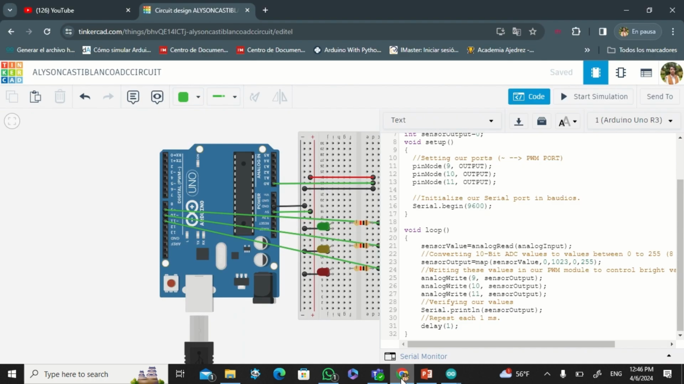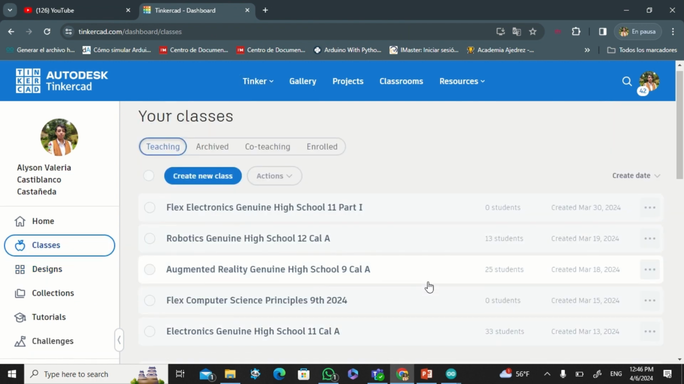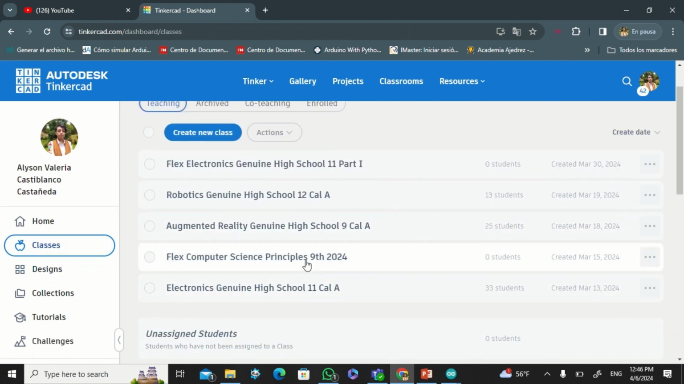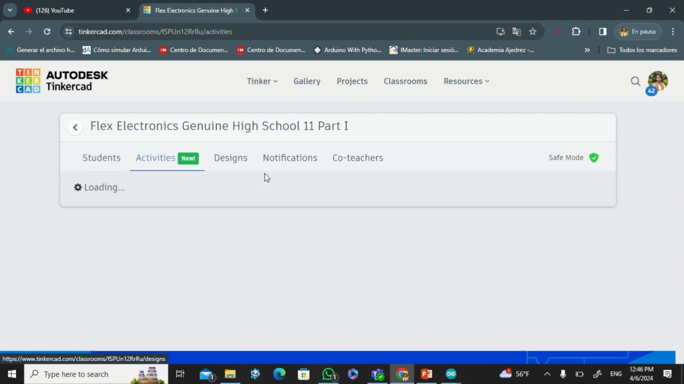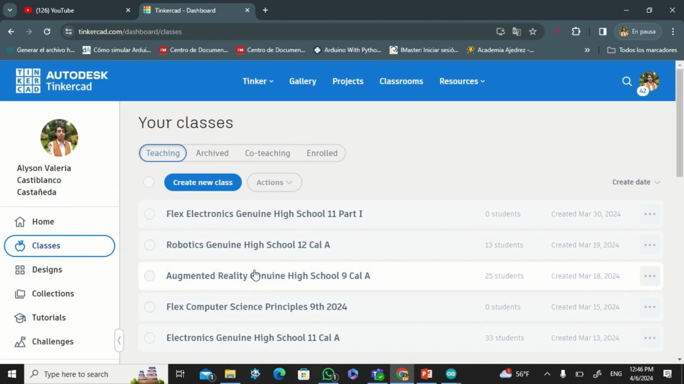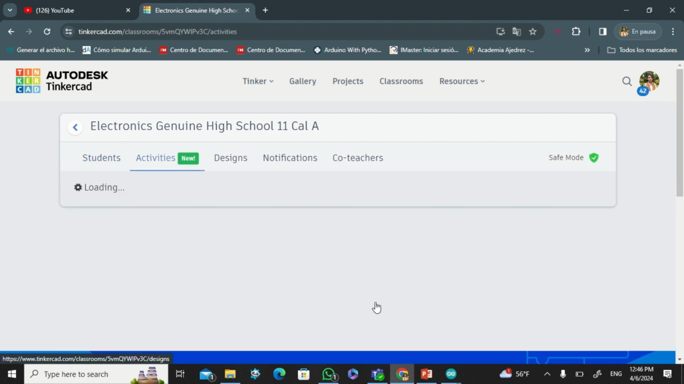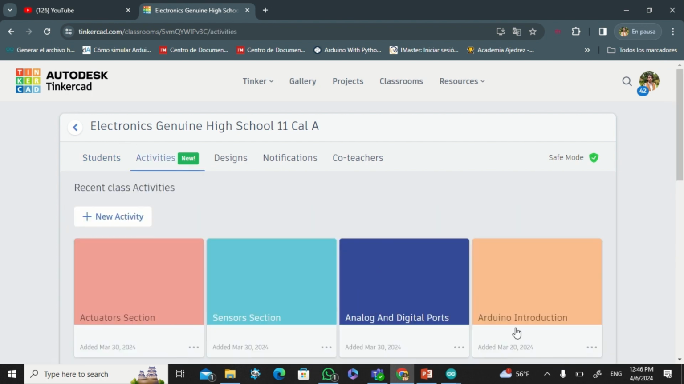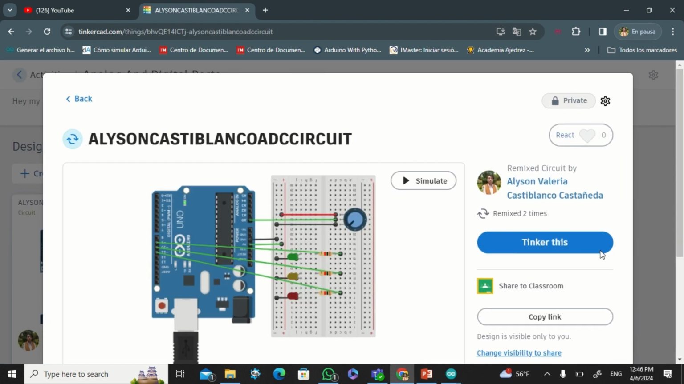So we're going to go to Tinkercad. Remember that in your class, here I'm going to put all the activities about that. You have to go to analog and digital signals, and next I'm going to put it. So in this activity you will find this circuit that we're going to build, right? So I'm going to go here and let's watch.